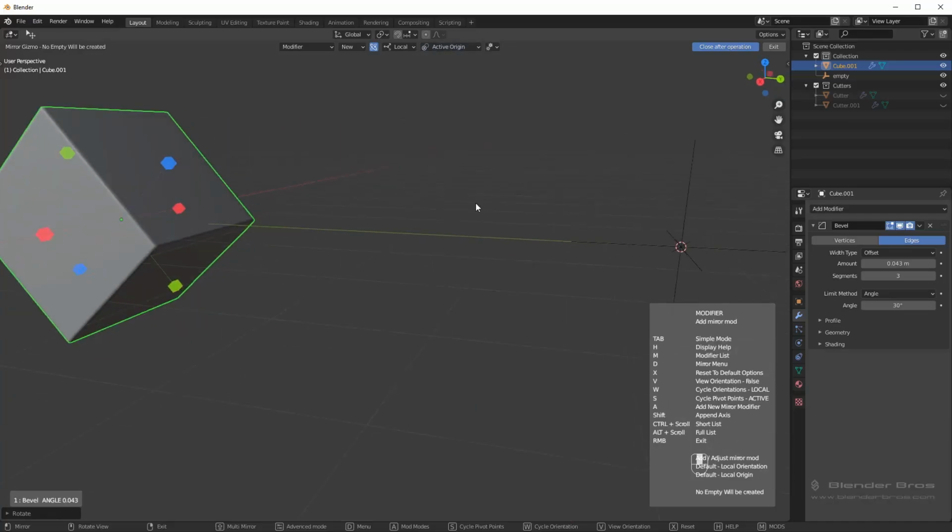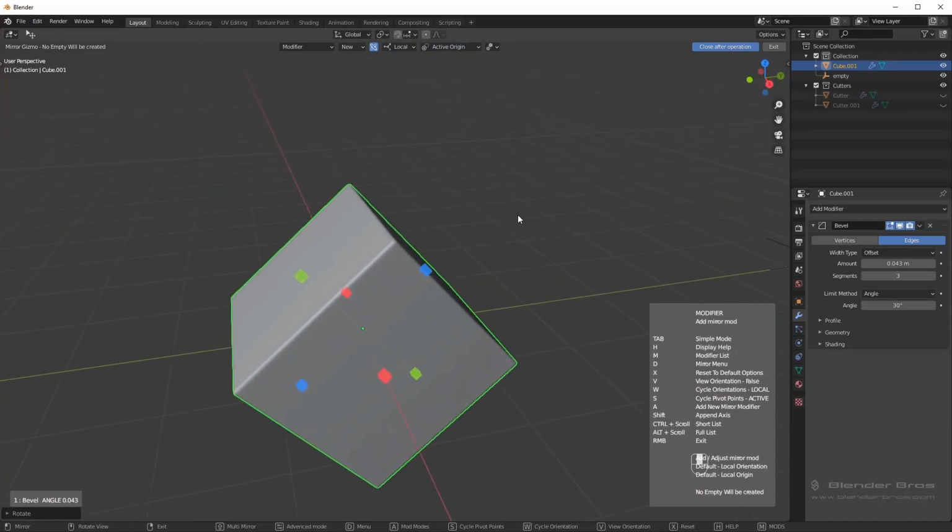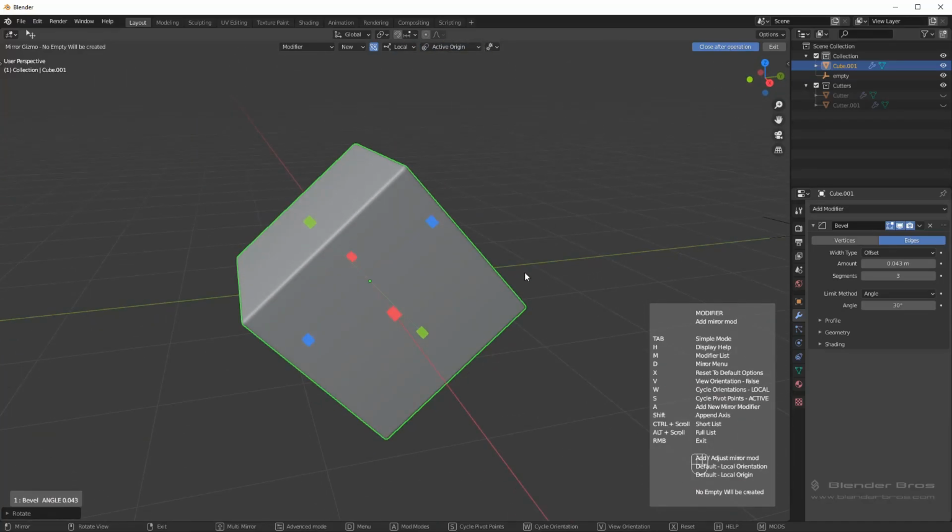And yeah, that's basically about it. I'm not going to go through really anything else because I presented just about everything you need for the mirror modifier. So hopefully this video gave you some insight and you have a better understanding of the mirror modifier and how these different settings here work.